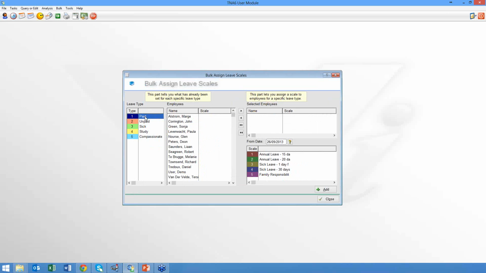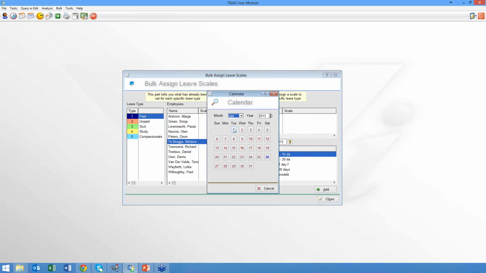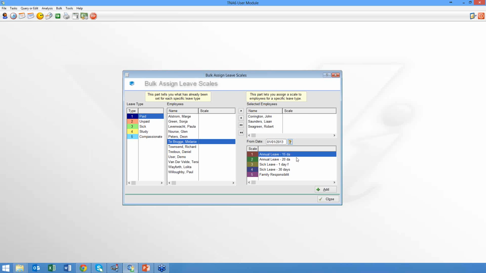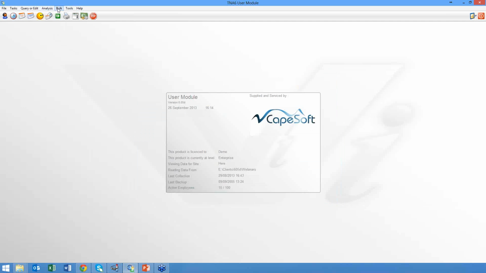Okay, so let's say you want to assign paid leave to that employee, or you can select everybody if you want to give that leave scale to everybody. I want to assign this annual leave 15 days scale, and I want to assign it from, let's say, the 1st of January. He gets this leave scale, and we can click on add, and it'll add that leave scale to him. You can move on to all the other types of leave and assign the leave scale that is appropriate to that leave type. And like I said, that is dependent on whether you use leave scales or not.